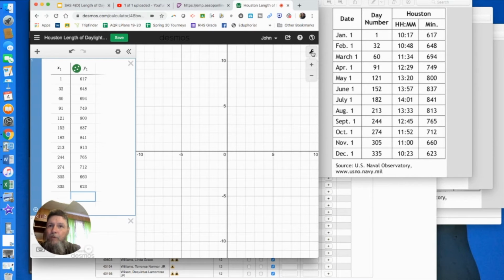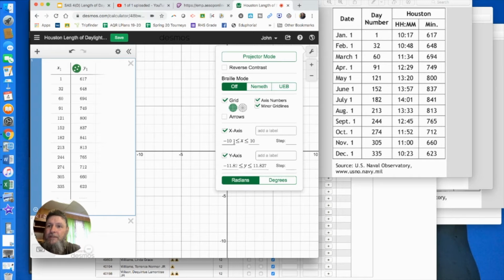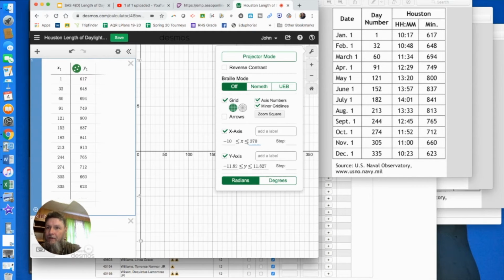The only reason I can't see this plot right now is because it's way outside of my graph. Well, this little wrench right here allows me to adjust things. So I'm going to change my x-axis. The x goes from 1 to 335, but I know for a fact that my year is from day 1 to day 365. So I'm going to leave minus 10 there so I can see the y-axis, and I'm going to put 370 here. So now I can see all that, but my y-axis is not appropriate. My first y is at 617. It's probably less than that, so I'm going to go all the way down to 575.